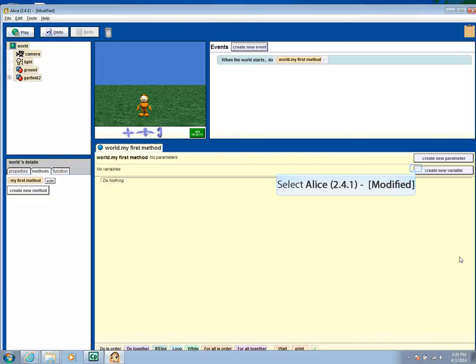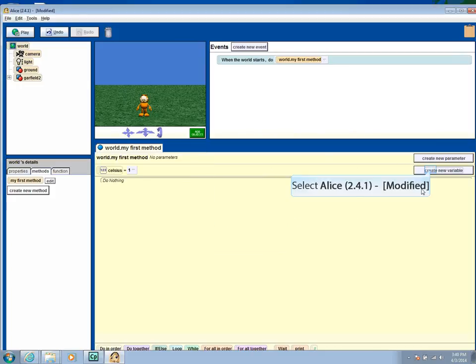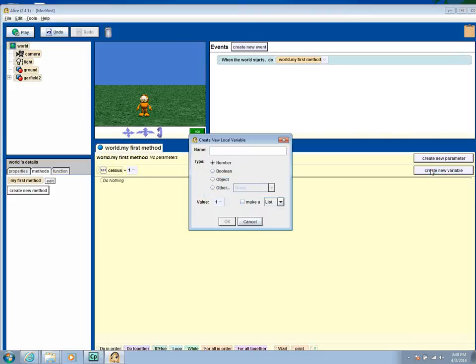Okay, so for my formula I need some variables. So create a new variable. I'm going to have Celsius. It's a number data type. 0 is fine as an initial value. I'm also going to have a Fahrenheit variable. Number data type, 1 as initial value is fine.